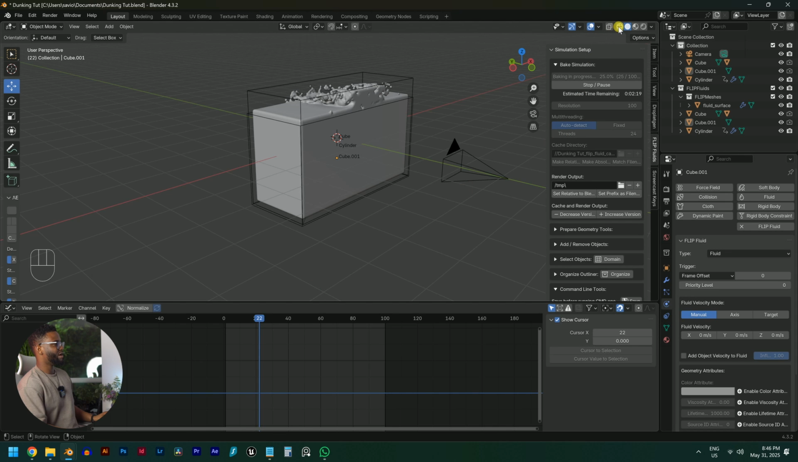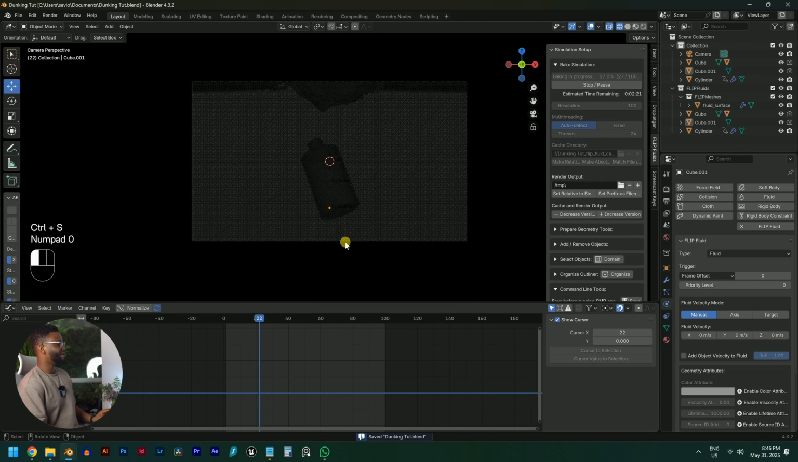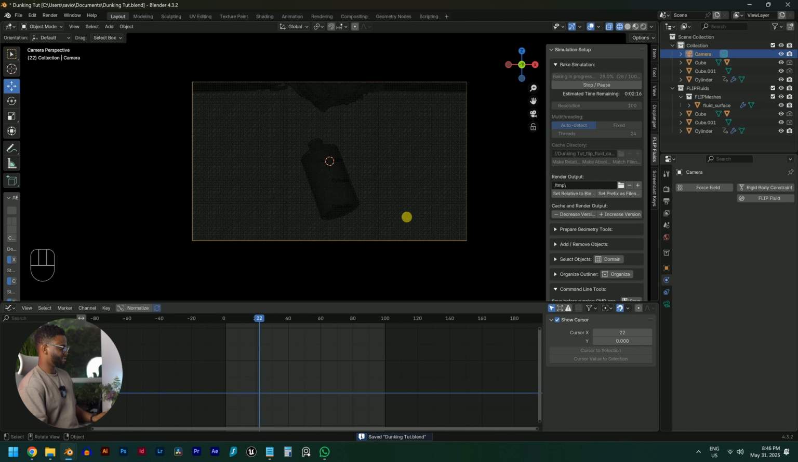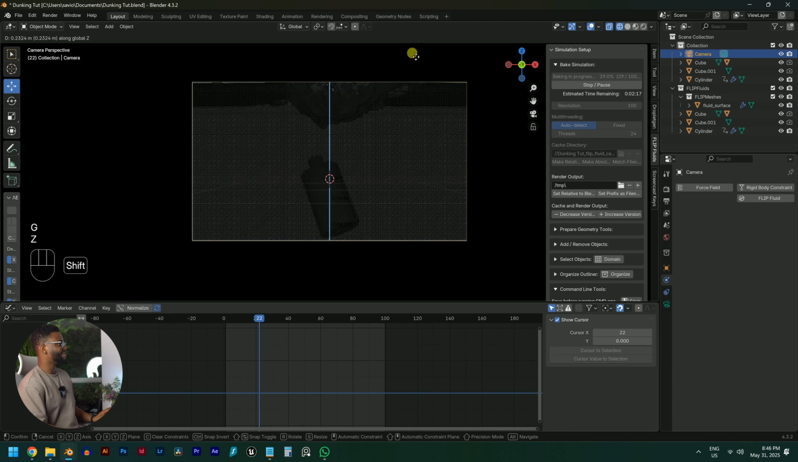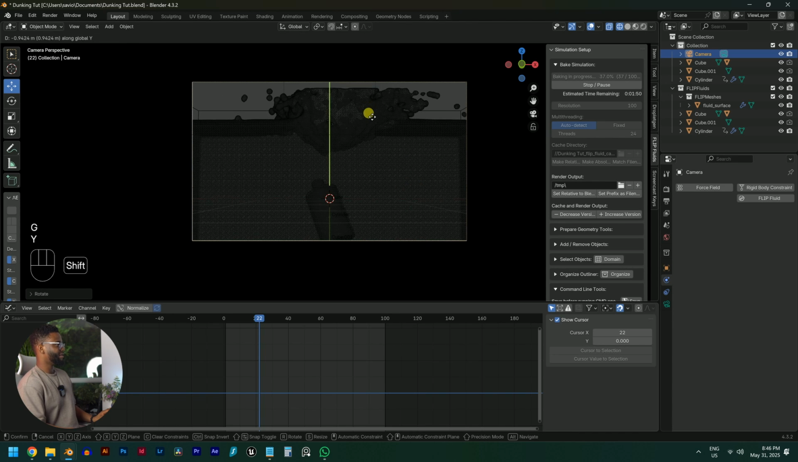Let's go to the wireframe view, go into our camera view, and let's raise our camera up a little bit, just G Z, so we can see the top of the tank. R X and rotate it upwards so we can see the top. Yeah, maybe bring the camera backward, G Y, so we can see more of the scene. Just adjust it to your likeness.